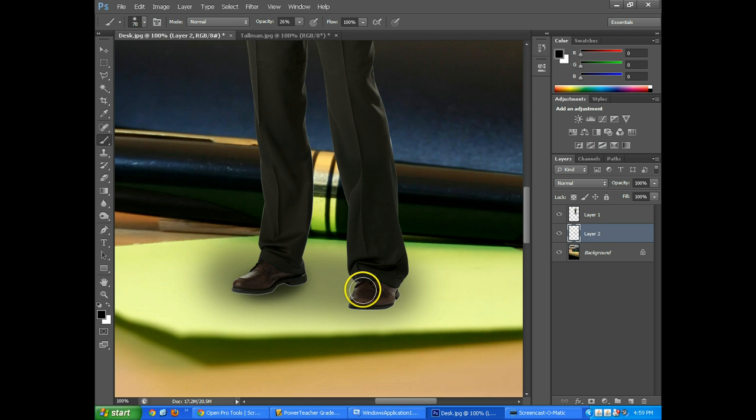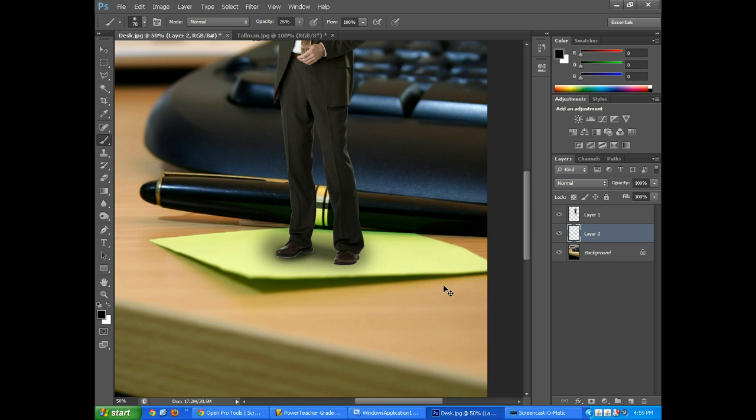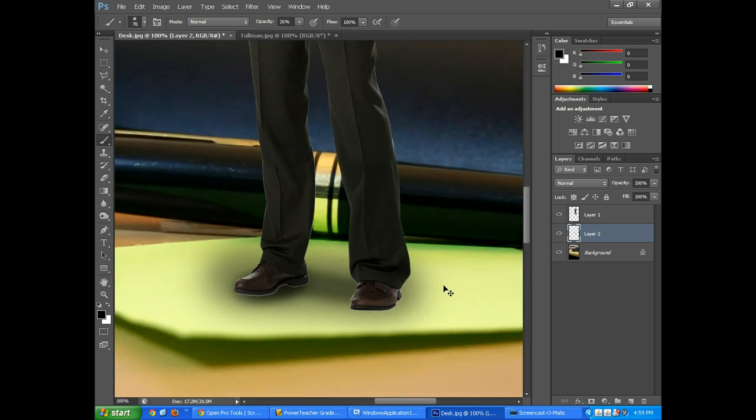Okay. And I can maybe even connect the two. So it'd probably be a little darker under his feet and right under his body like that. So that's not so bad either. That's looking pretty good. Now you'll notice this white is actually around his edge still. We don't want that. So let's go back up to his layer.